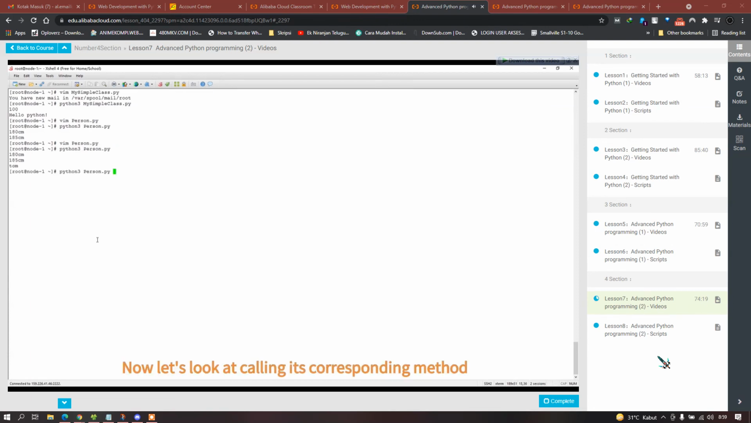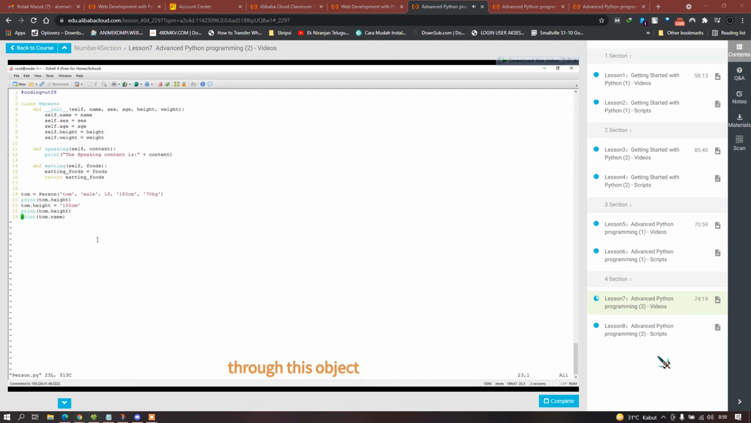Now let's look at calling its corresponding method through this object. For example, we need to use a method such as eating. Then this method needs to pass in a parameter, which is foods. First, we define a list of foods, such as bread and apple, which are something Tom likes to eat. Then we call eating. It returns a list of eating_foods.